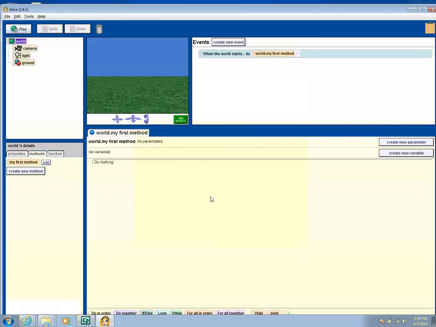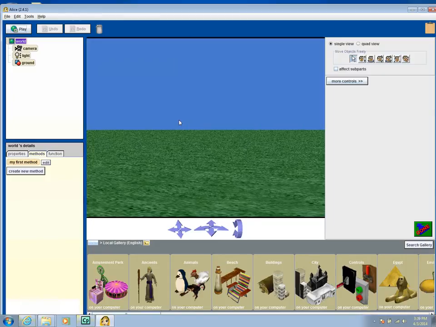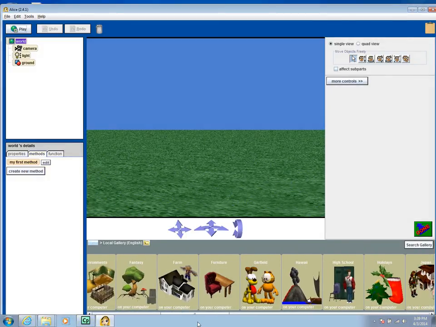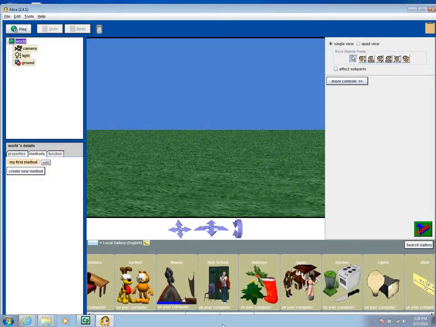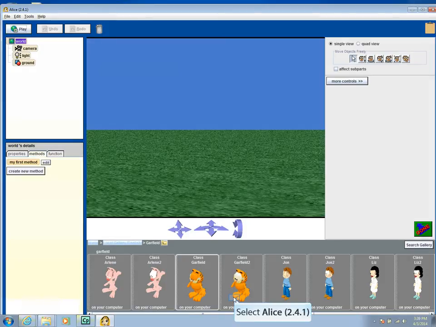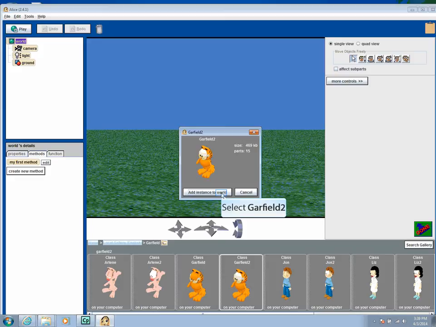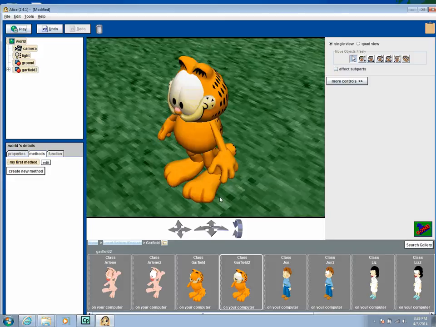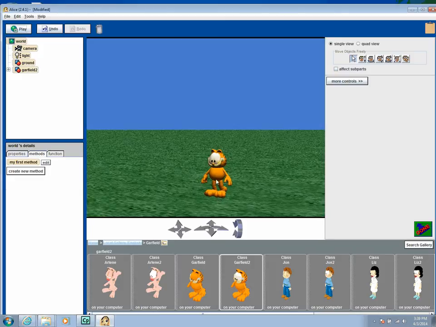So I'm going to have to use a people character. So in my Alice gallery, let's look at Garfield. And I'm just going to position him so he's looking at the user.